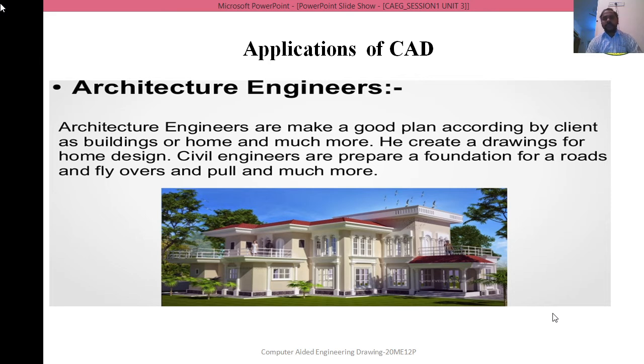Civil engineers prepare foundations for roads, flyovers, and more. After seeing this image, it clearly shows that CAD software is able to design and draw homes and buildings according to the customer requirement. And also by making use of CAD, we prepare drawings for roads, flyovers, bridges, and underpasses. So in all these applications, CAD plays a very important role.